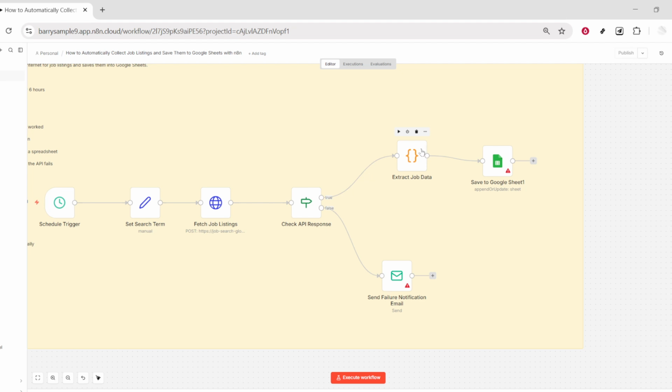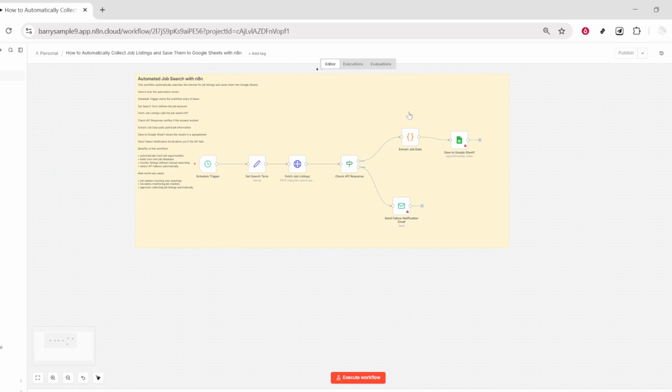When the API works, route to a code node called Extract Job Data. This node processes the raw response and pulls out just the listings you need. The logic is simple and efficient. Return $input.first().json.data.data; In plain language, it grabs the array of jobs from the response and hands it off neatly to the next step.